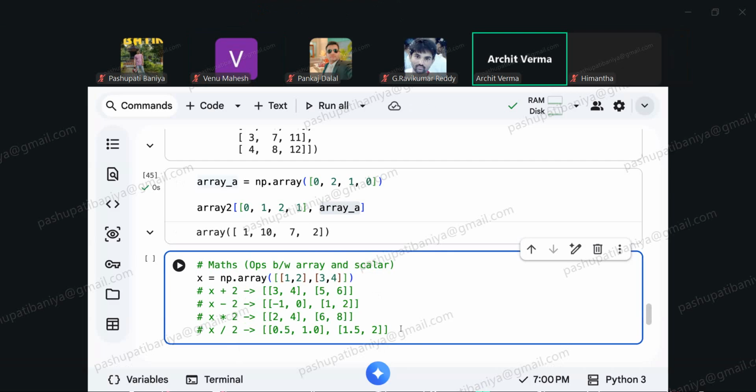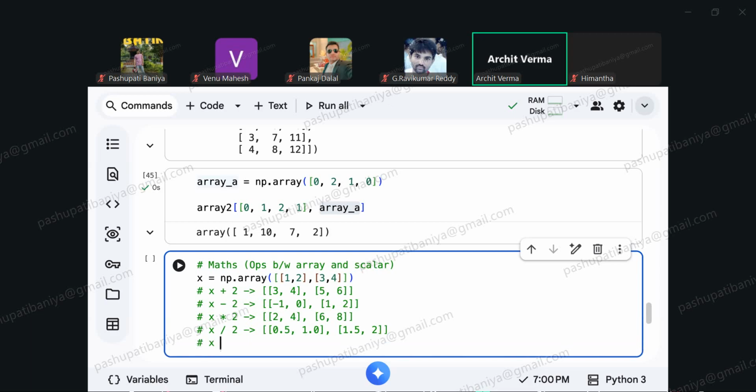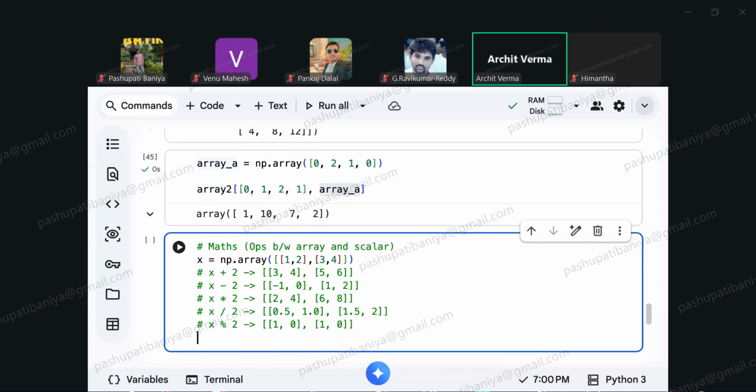Okay, so that is what we have. So if we divide by 2, next thing, if we are applying the power operator, in that case we can say first modulus, that means getting a remainder. When we are dividing a value by 2, what is the remainder? So 1 divided by 2, the remainder is 1. 2 divided by 2, the remainder is 0. Then 3 divided by 2, remainder is 1, and 4 divided by 2, the remainder is 0.